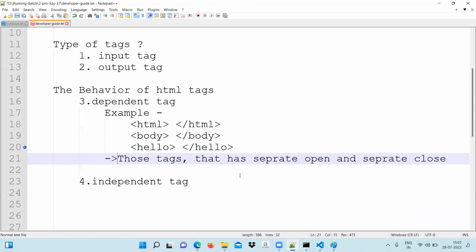Open will happen separate and close will happen separate. HTML open somewhere and close somewhere. Body open, body close. Hello open, hello close. So those tags that have separate open and separate close are all called dependent tags. It can be user defined or it can be predefined.